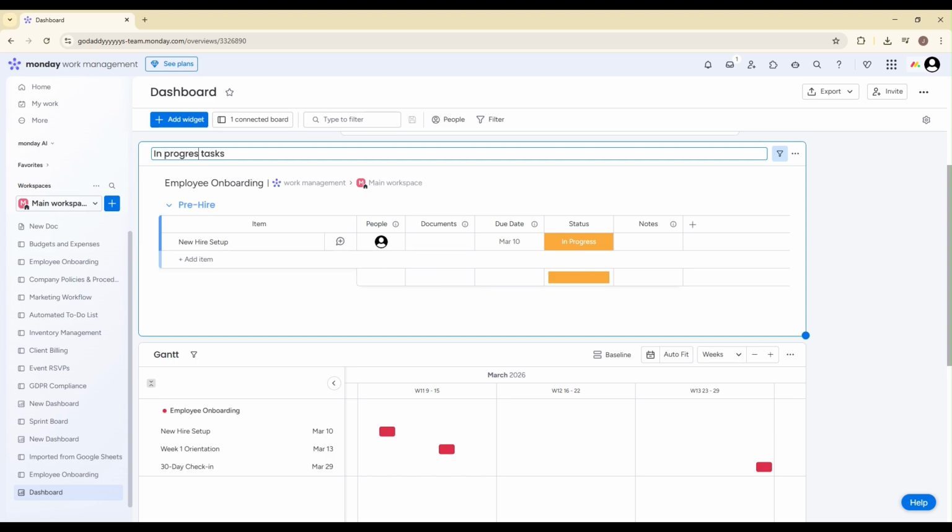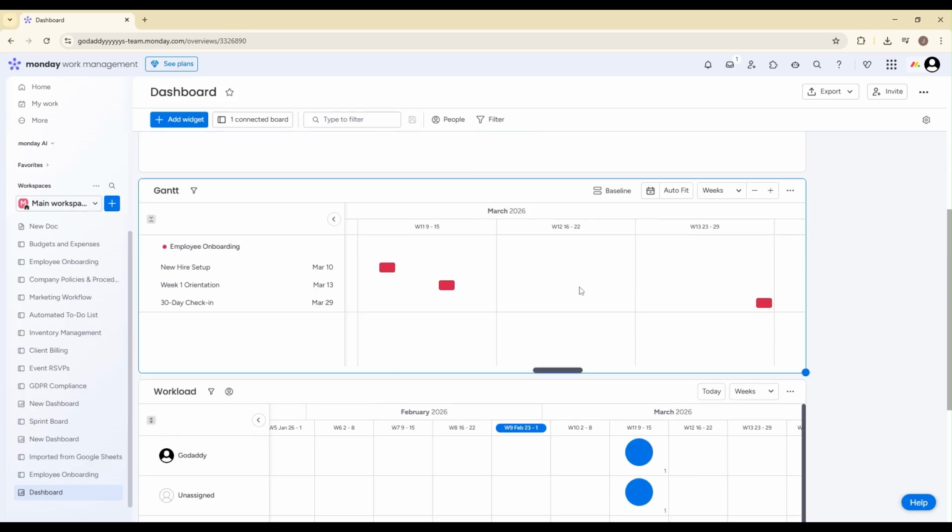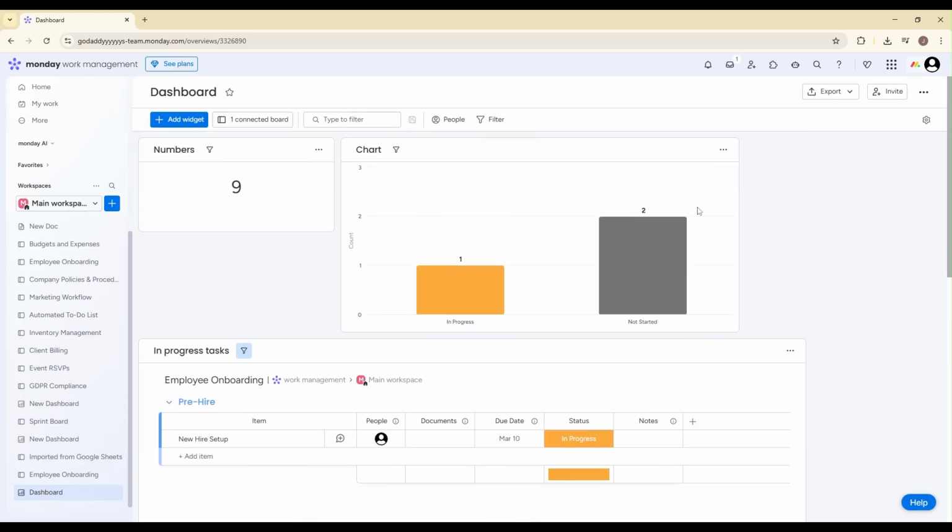And that's it. You've successfully created a custom report and dashboard in Monday.com. The best part is that dashboards update automatically as your boards change, giving you real-time visibility without manual reporting.